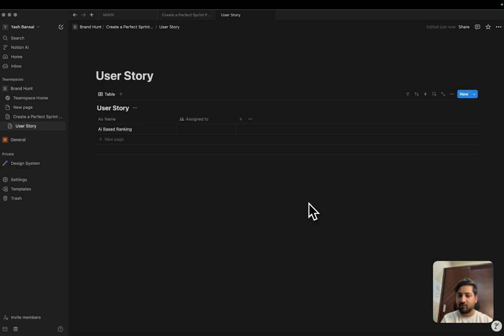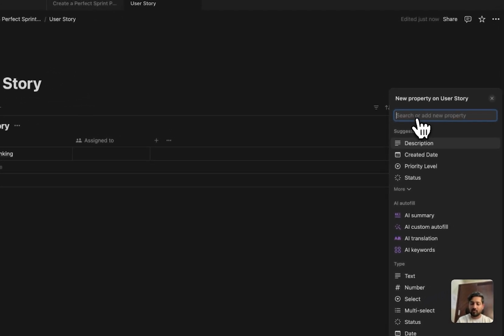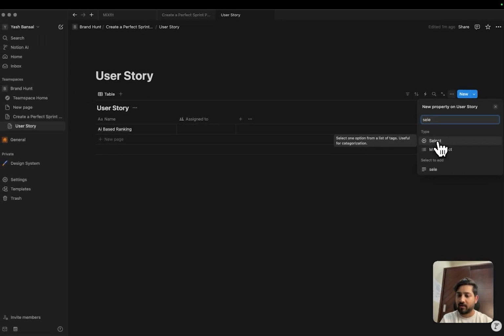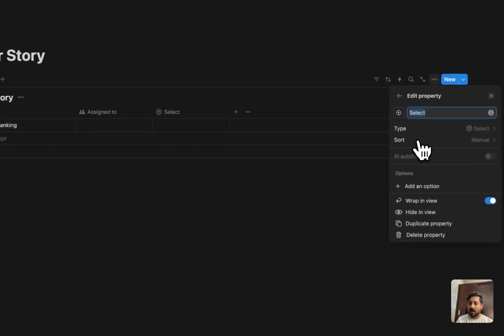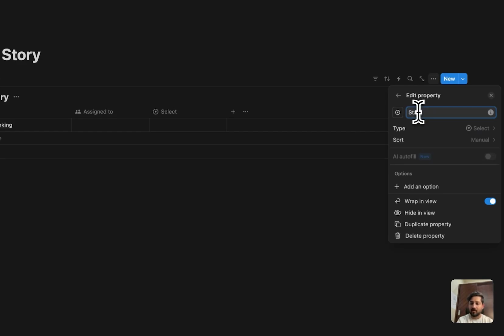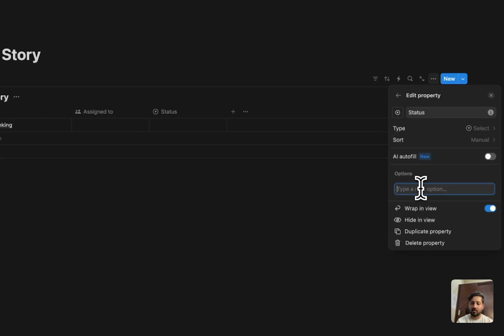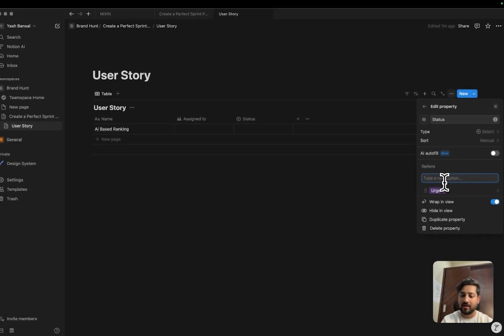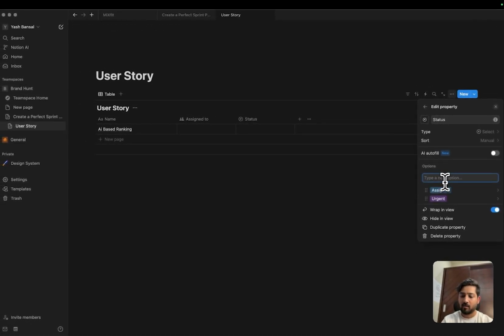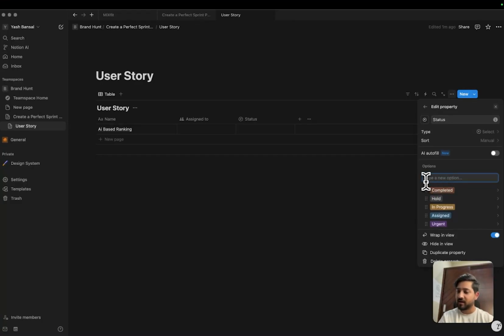Okay, what else do we have to track for my user story? The status. So for that you can select our property type as select, and we can say status, and under that we will be having something called urgent, assigned or in progress or hold or completed. Okay, so I've created all the status which I can now assign to my user story.